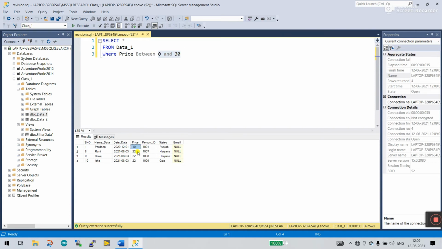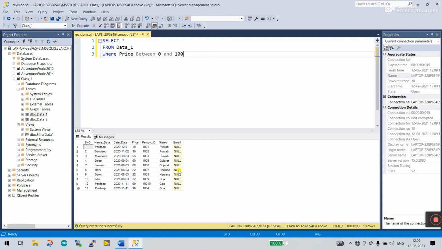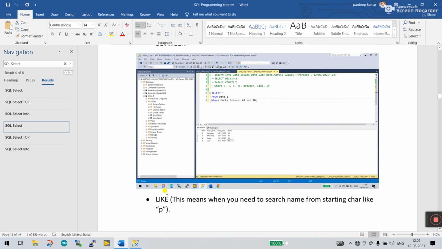Okay, you see 10, 22, 20, 22, like this. If I change it, I need to enter 0 to 100. Now you see every price here: 10, 80, 55, 90, 68, 22, 99. This is very important, that is the BETWEEN statement, BETWEEN and AND. Okay, now let's come to the next one.